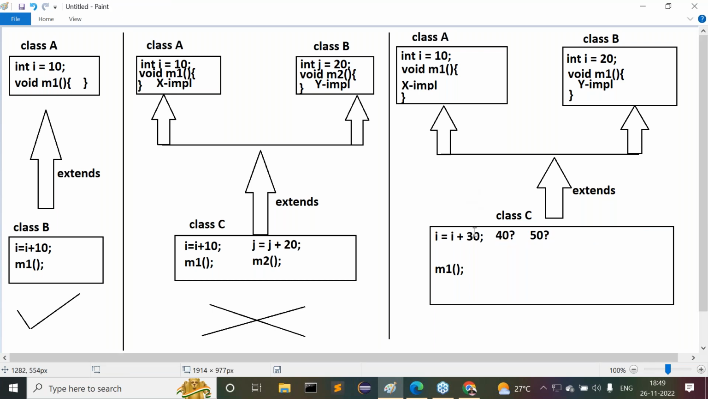Indirectly, what I am asking there is, from which superclass is class C able to take the I variable value? If it is class A superclass, the I value is 10, so I is equal to 10 plus 30, that is 40. If we take the I variable from class B superclass where the I value is 20, then in the expression I is equal to I plus 30, I is equal to 20 plus 30. Now it is 50. Is it 50? Understand my point here? From which superclass is that I variable value coming? It's a confusion.